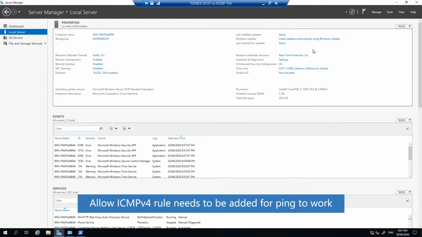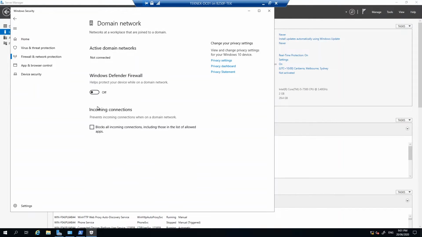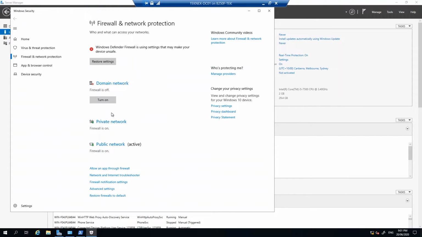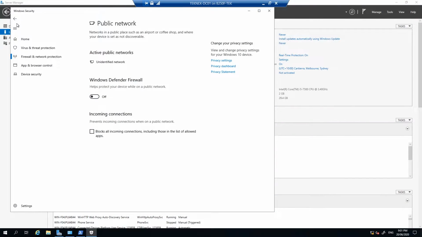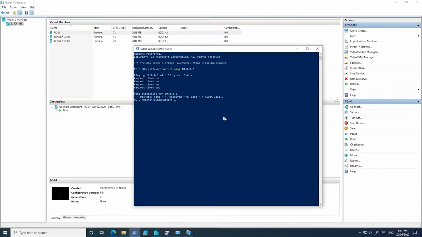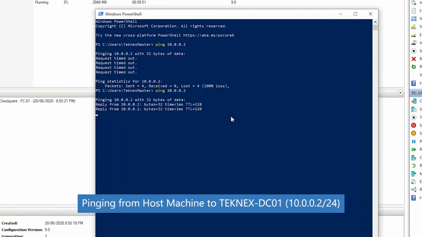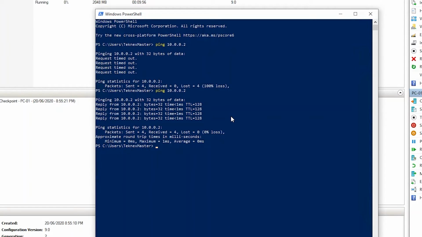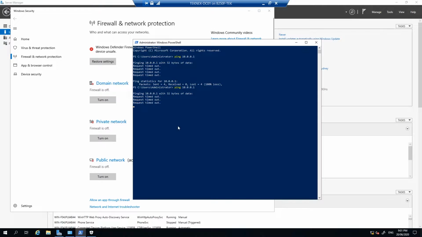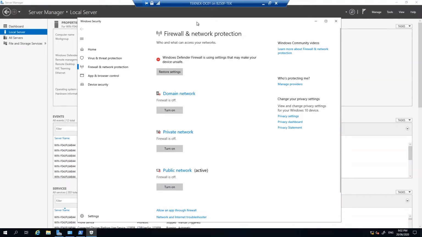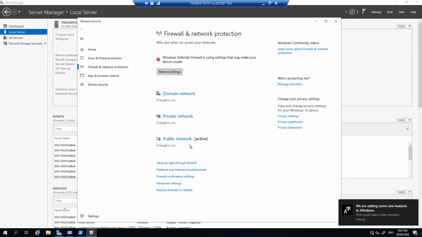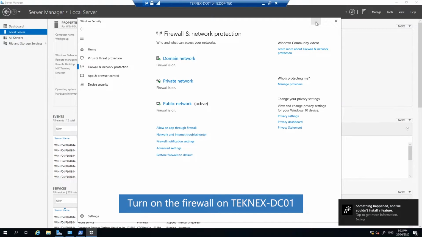So we have to add a rule, which is ICMP version 4. If you turn off the firewall, let's just turn it off for the domain, for private and for public as well. And now let's try pinging from the host. So now we can see that host is pinging. Our DC01 is not pinging. So this is very important. The reason being, we have to configure ICMP version 4 protocol and we have to allow it in the firewall. So I'm going to restore settings for now. So all the firewalls are on: domain, private and public.